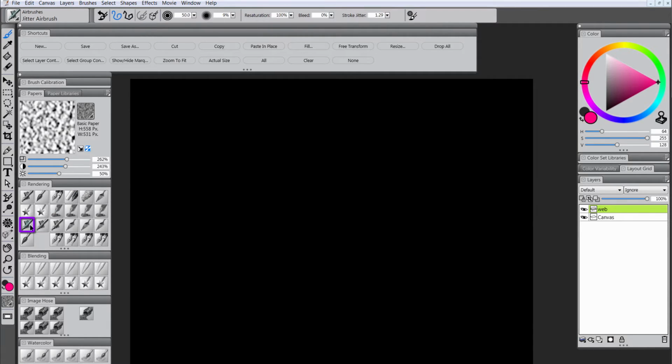We'll choose the jitter airbrush, and you'll want to make sure that the opacity is set very low like I have and that all the other settings are the same. And then for the size, we'll set that to 2. You may want it larger or smaller depending on your web, but something like that works.